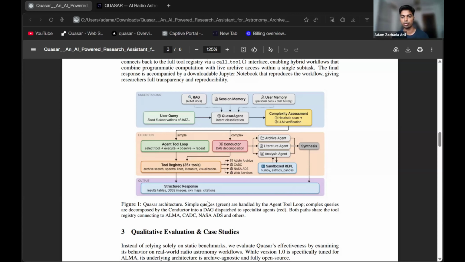Then there is something called a Quasar agent, which classifies the intent of the question. In this case, the intent of the question was to find specific data. The Quasar agent, which is just another LLM, classifies the intent of the question. Once the intent has been identified, and in this case it was to find some data, it then goes to the next stage, which is a complexity assessment.